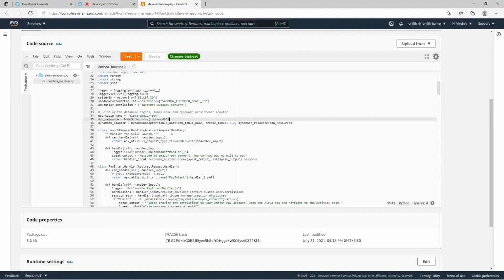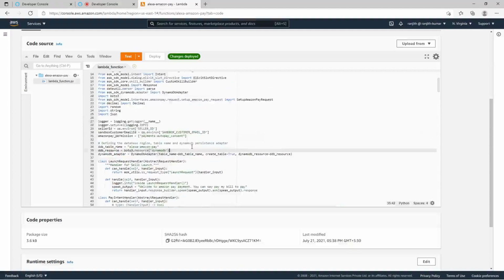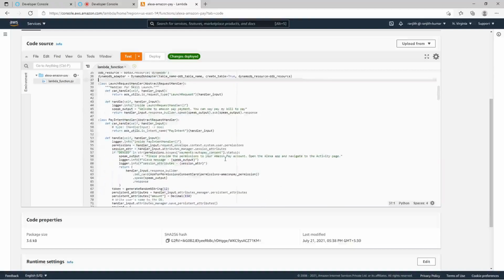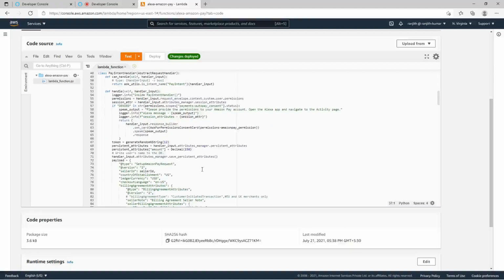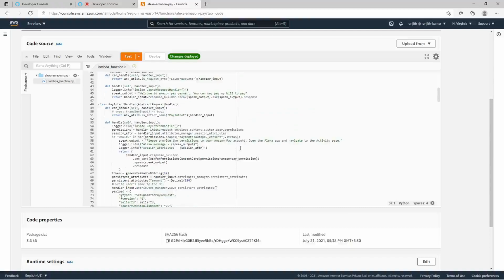Okay, now the first thing you have to see is we have to change the table name here. If this name is okay for you, just continue with it. If not, change the name here and make sure that this create table field is enabled. Then there's nothing else you have to change. I'll just explain what is happening here.